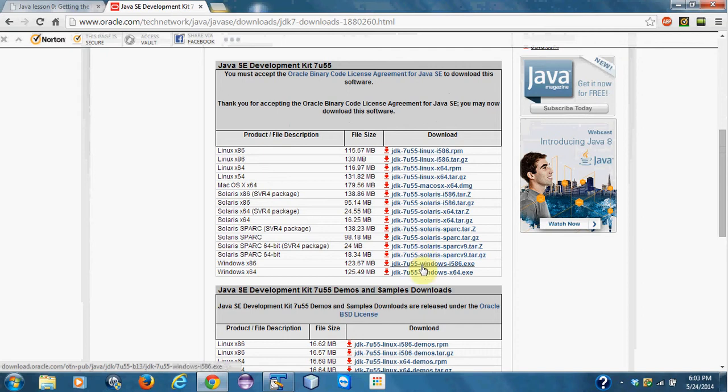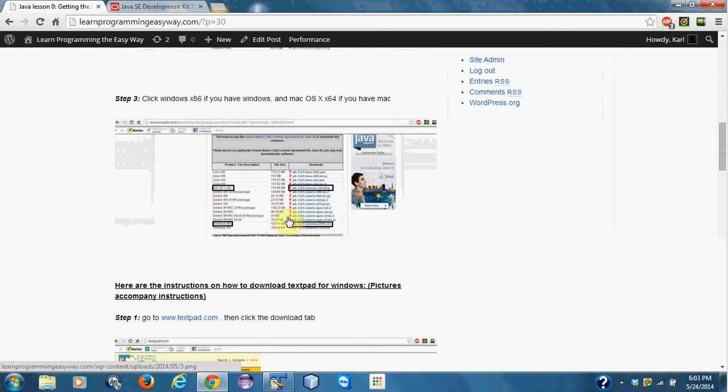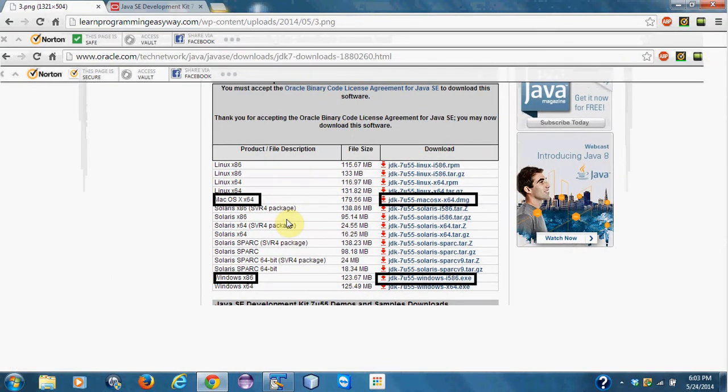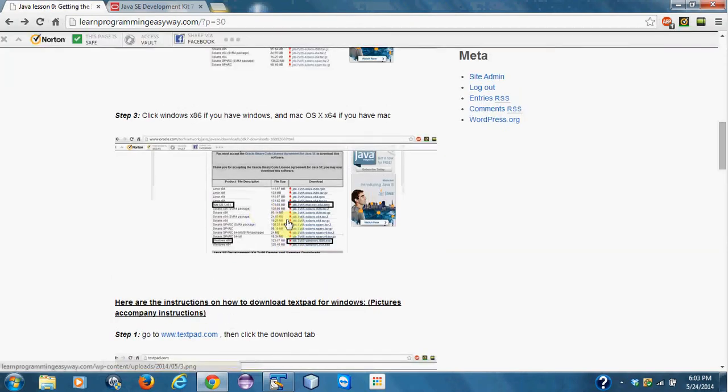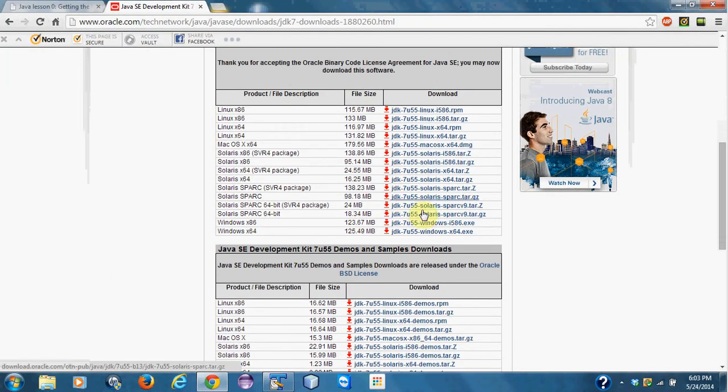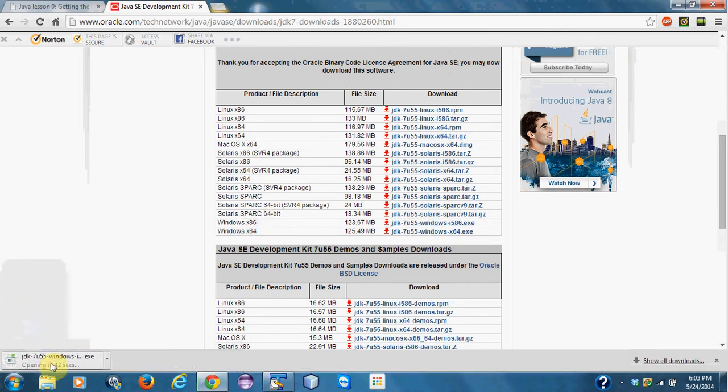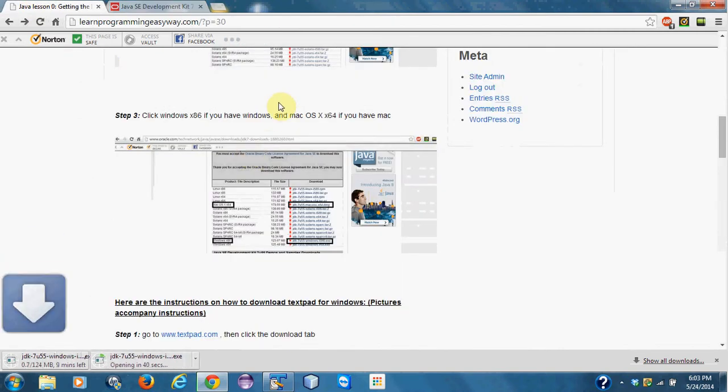and if you're on Windows, click this link. x64, make sure that's right. I'm sorry, click x86. Whoops, click x86, this link right here. So you click it and let it download, and then after you download it, you're good to go.